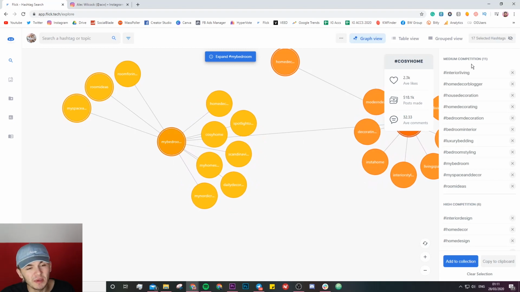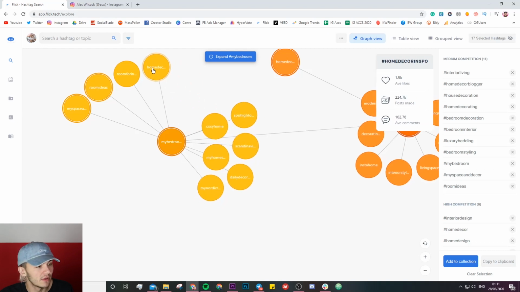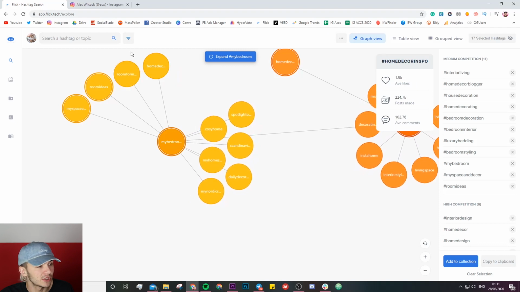Now, as you may be noticing here, I've got a bunch of medium competition and high competition hashtags. And the reason being is basically because my page is a reasonably big page, I have a lot more chance of ranking for these actual hashtags. So I now am at 17 hashtags. So I'm just going to go through quickly and I'm just going to add a bunch more.